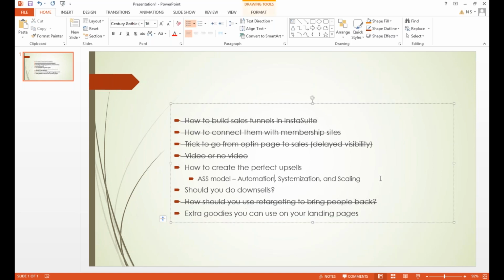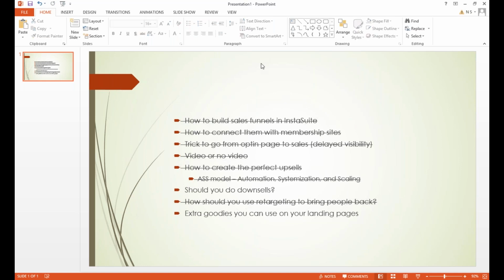The next part is, should you do downsells? Now, I've seen a few people doing it a bit unethically, right? So what they do is they have an offer for, let's say, $97, and if you say no, they have the same offer for $67. That's unethical. You shouldn't do that. But I think downsells are good.